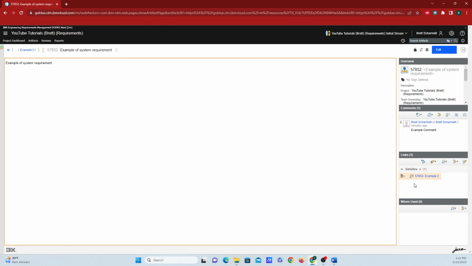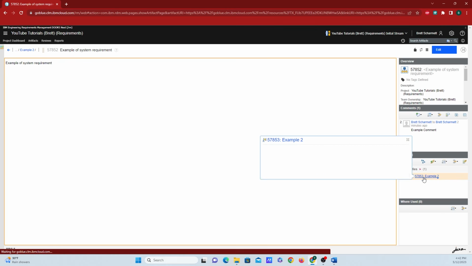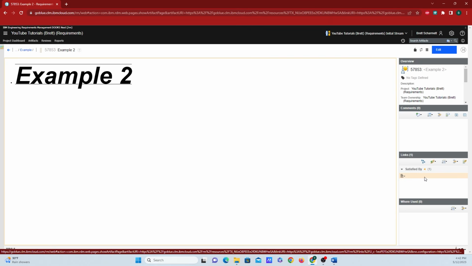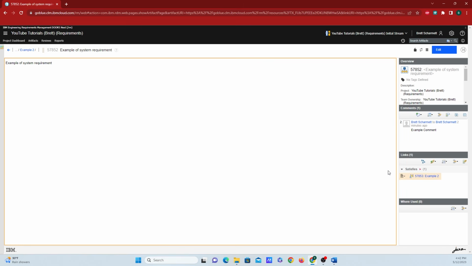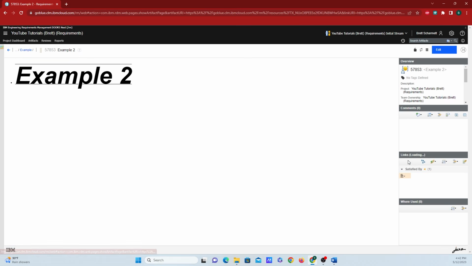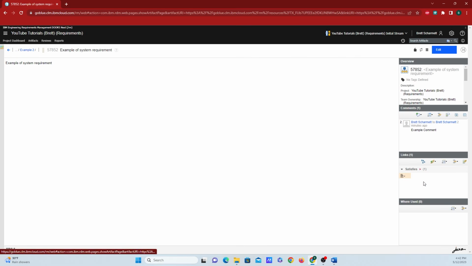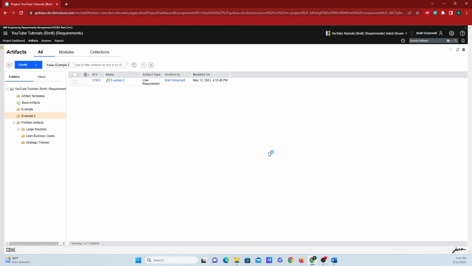Now let's go check out this other artifact, and all I need to do that is just click on it itself, and I'm taken directly to it. And now I can see, hey, that there's a satisfied by automatically created on this end, and clicking on this, we can see, hey, that this satisfies this, and this is satisfied by that. Clicking on this back arrow, we can kind of go back here.